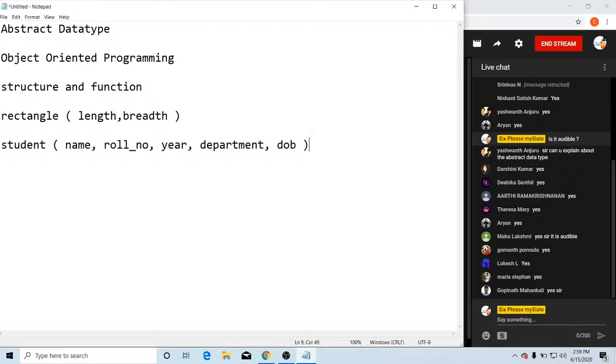So instead of declaring name, roll number, year, department, and DOB as separate variables, instead of having each and every data member separately, we are grouping them as a single structure, because these are all the data related to a single entity, either rectangle or student. So first of all, understand what is structure. Structure is a collection of related data members.